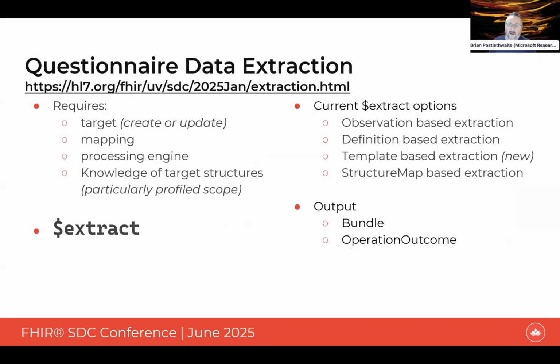So where is the data extraction defined in the spec? It's defined, this is the January version, so our ballot for the R4 version. You need to have a target, and we're going to create or update it. You need a mapping, you need a processing engine, and quite often you'll need to know what's the target structure. What am I going to put it in? Is it a profiled resource? Is it just a bare resource? What shape do I want to create it?